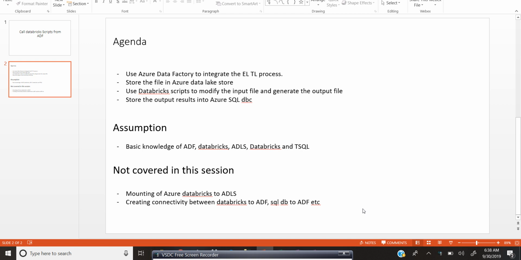For this demo, I'm assuming that we have the basic knowledge of Azure Data Factory, Databricks, ADLS, and TSQL. We are not going to cover how we are mounting Databricks to Azure Data Lake Store or the connectivity between the source systems and target systems and the Azure Data Factory, right?